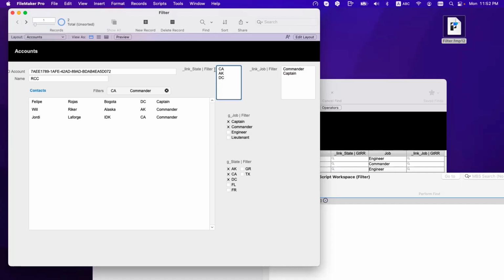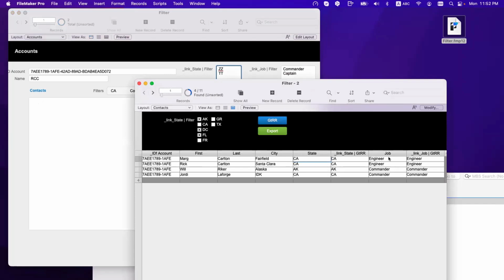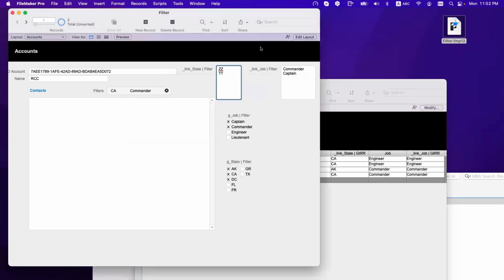If I put here ZZ and TT, nothing matches because both together doesn't work. I have commanders, I have captains, but I don't have ZZ, I don't have TT. So it won't work, because both of them combined must match. Both fields must match. Not only one, this one and this one must match. But within a field, this is the or, it's not the and.